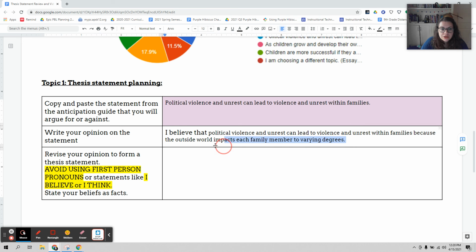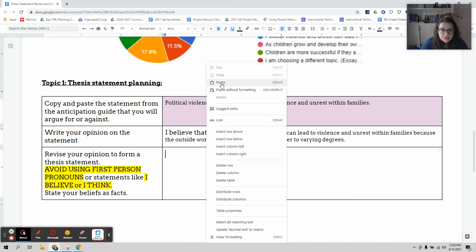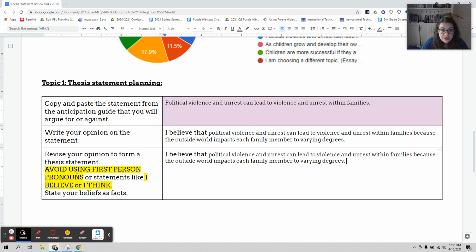All right, so now I'm going to take this statement and I'm going to revise it. First, I'm going to look and see, do I have any first person pronouns? I, me, my. I do. I have I. Get rid of that. Do I have statements like I believe or I think? Oh, I do. So I'm going to take that out.